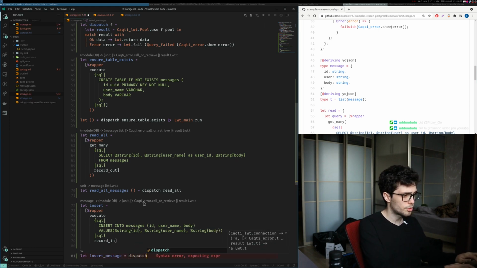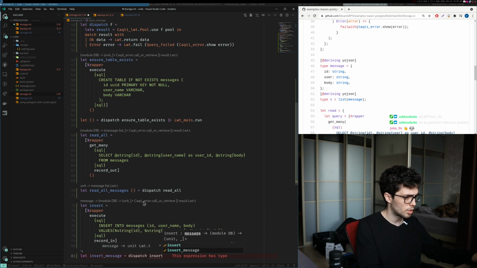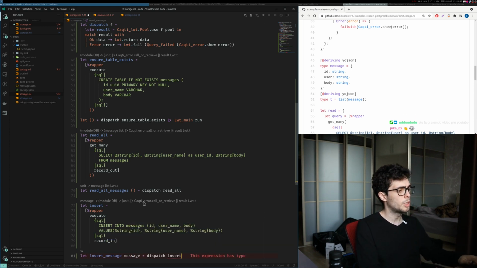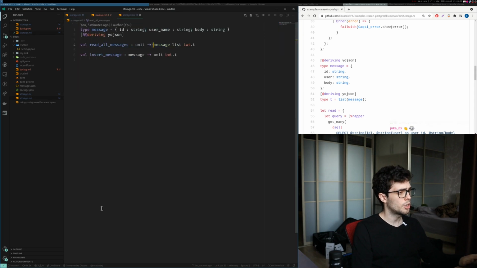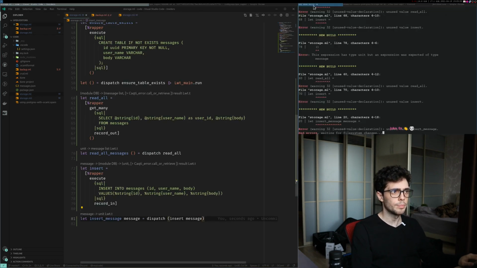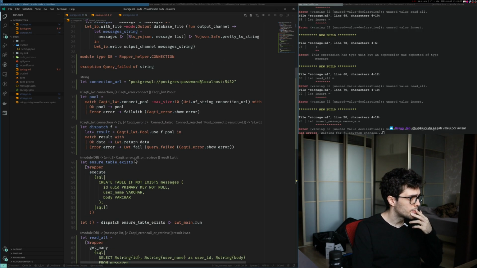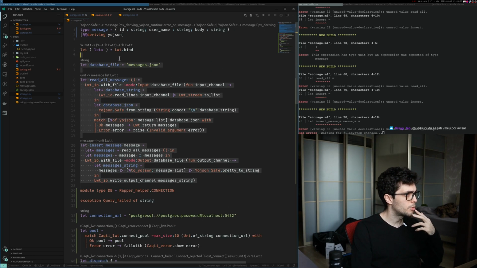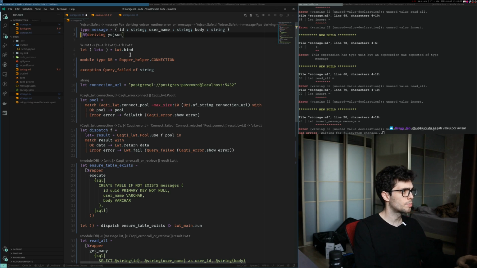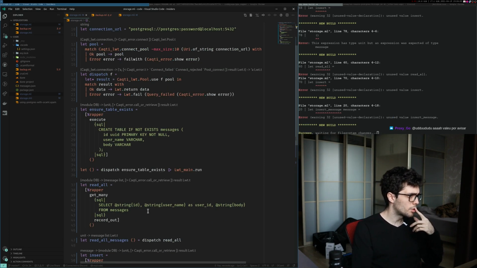Insert message. So same stuff, dispatch, insert. Here it should be insert, right? But we need a message to insert. So like insert the message and message unit LWT. That's exactly what we had. So let's delete it. Let's delete the code that we had before. So this, and that's going to be our new code.